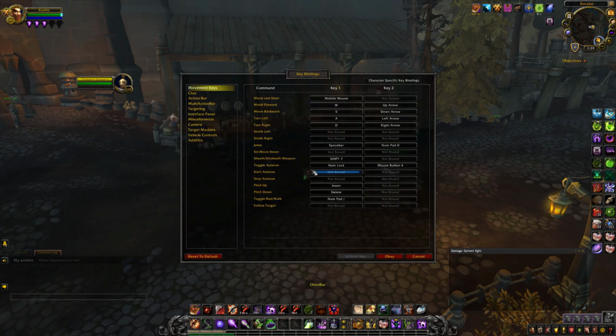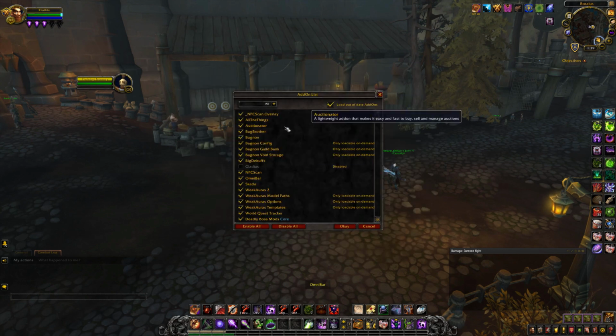And then I don't really have any other PvP ones if I'm aware. I'll just go over the basics. So I got NPC Scan. Everyone should know what that is really. It just allows you to, I got the overlay and the normal one.